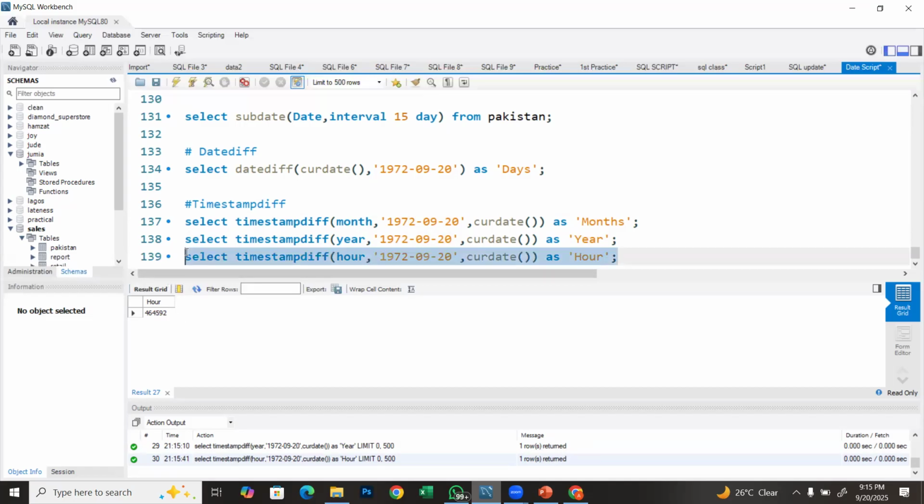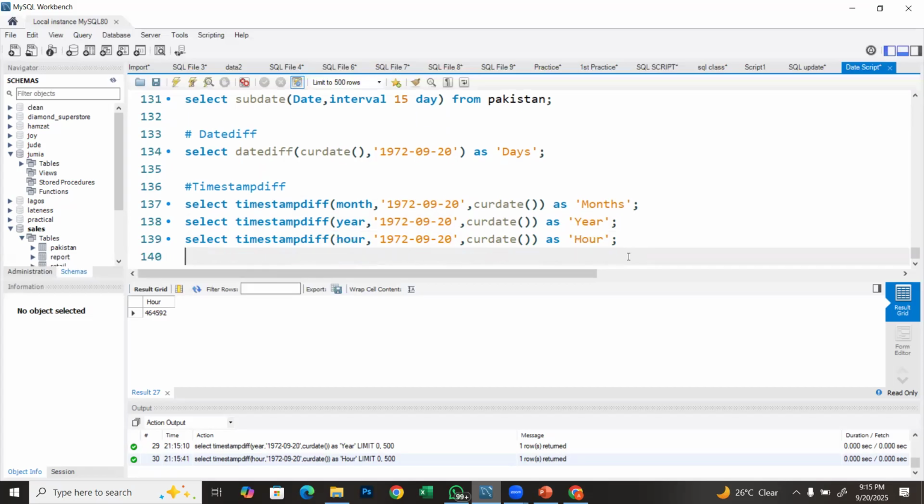All right, let's take it down to minutes. Change this from hour to minutes, then change this one to minutes, right? Then run. Okay, which means this person spent 27,875,520 minutes.